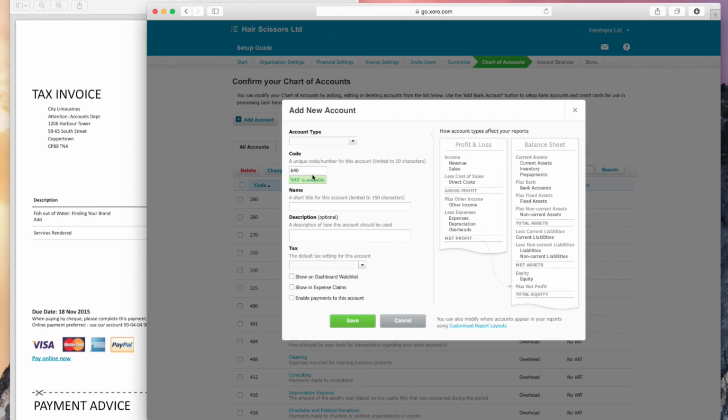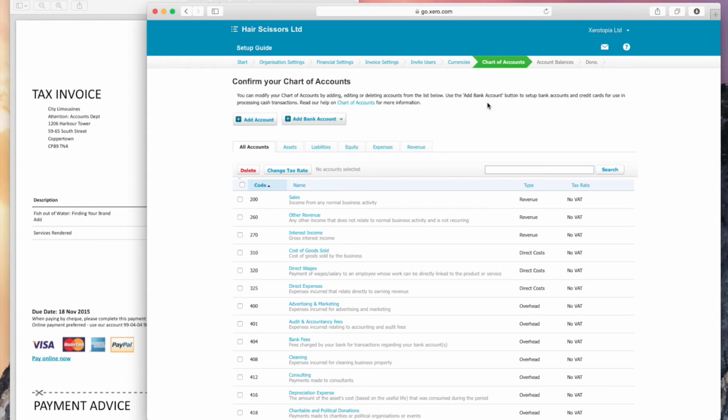And it will also show you there. So if you didn't have a look at the list before you do it and you tried to type in 630, then it's saying 630 isn't available. Inventory is using that account, so you can't use it.